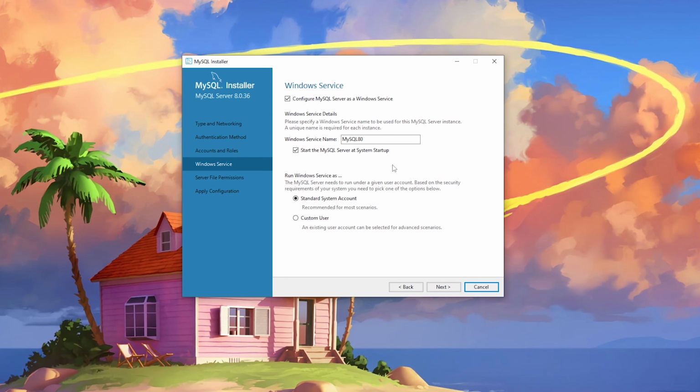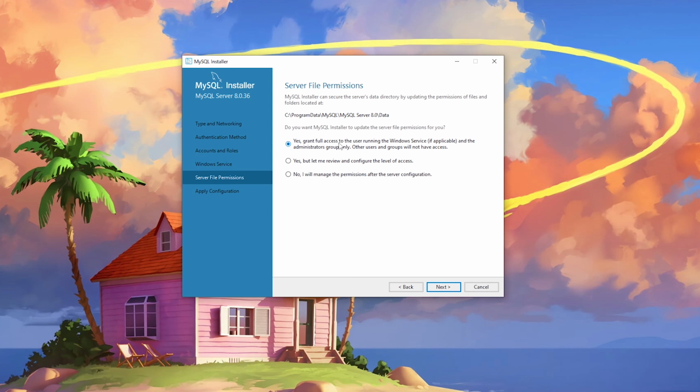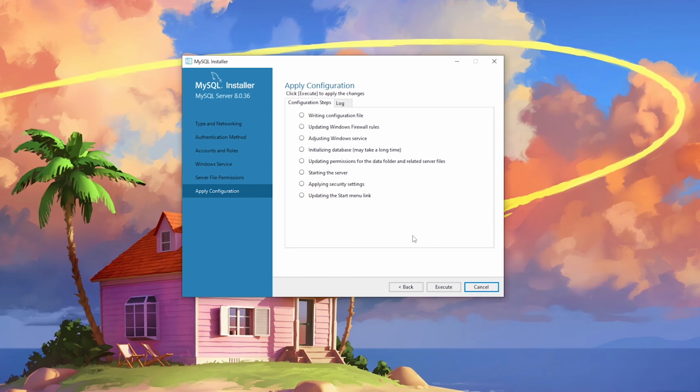And now in this Windows service window, just keep it as it is and make sure you have this start the MySQL server at system startup checked, because you need to have the MySQL server starting when you open your computer or your Windows machine, right? So if you restart your Windows machine, whenever the Windows come back online again, the server should start immediately. You don't need to manually go there and start up the MySQL server, right? So you go and click next. We just keep this full access, click next, and now we have the apply configuration window and we just execute this step.